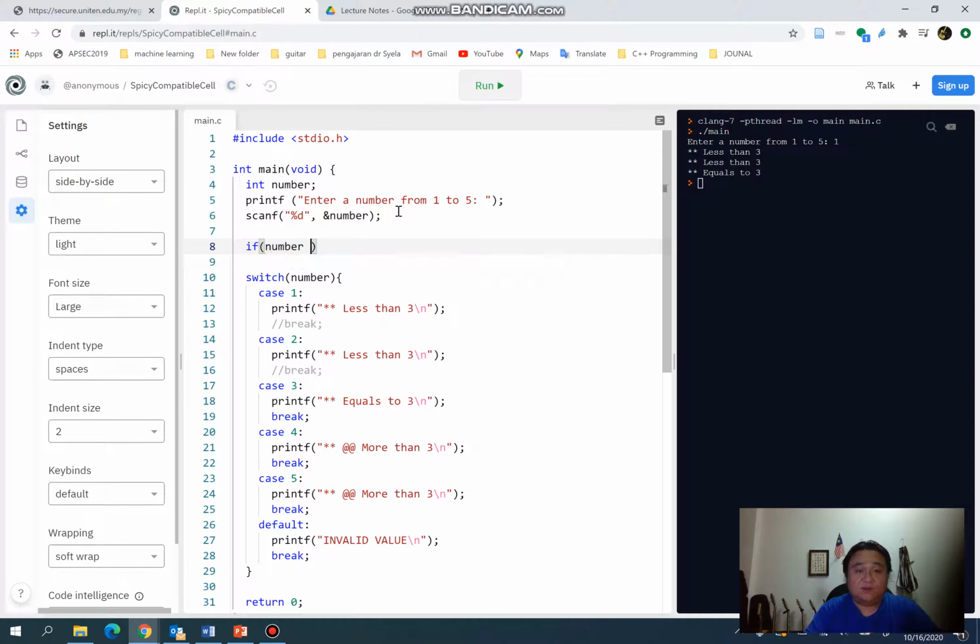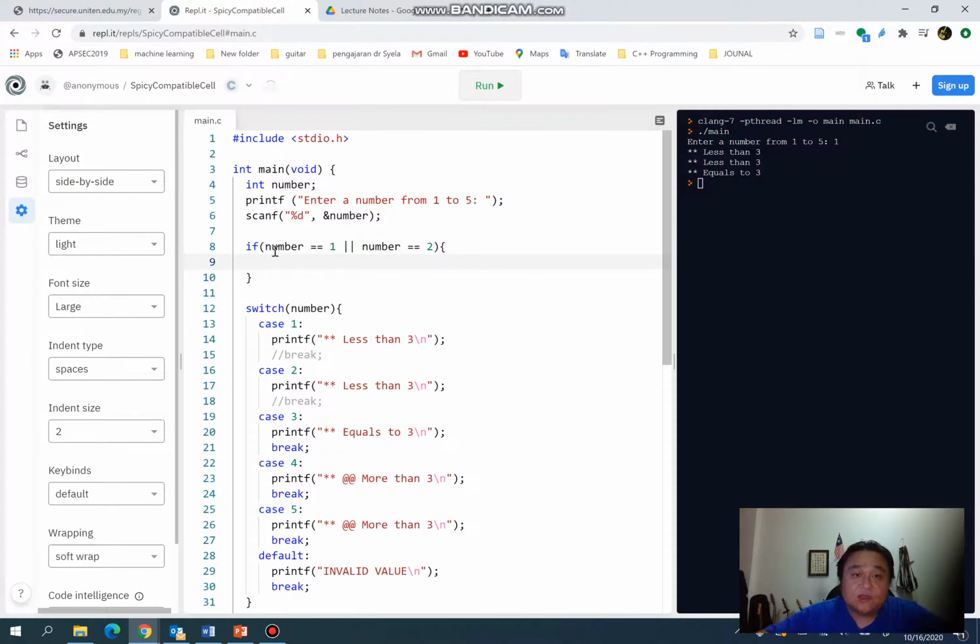number equals to 1, or number equals to 2. This is the kind of condition I can use. If both are the same, I can take this statement and put it in the if else body. Actually, I do not need the curly braces, but I just put them there. So this can be achieved in such a way.